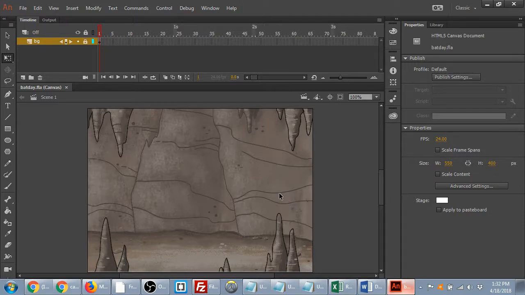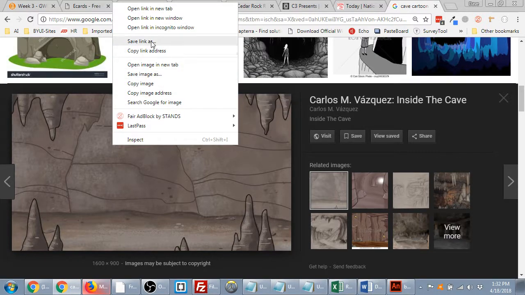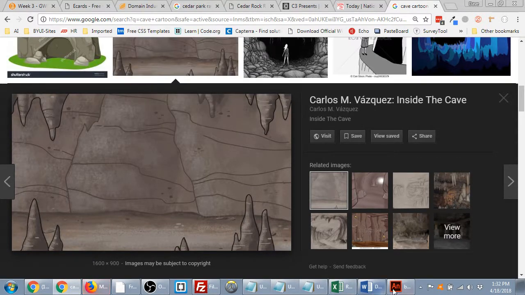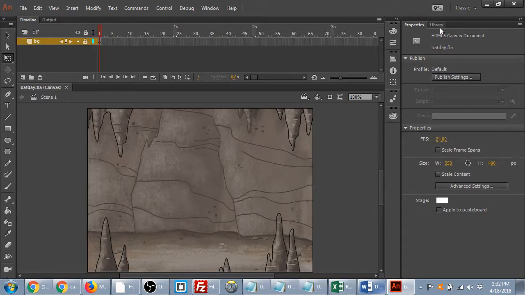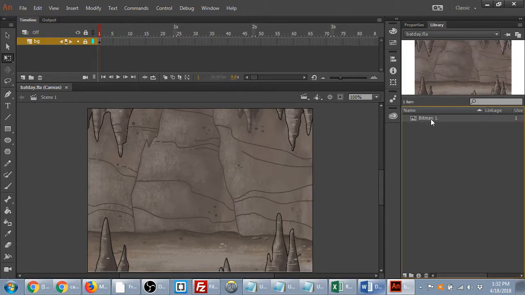So, yeah, question? I just copied and pasted. Yep, sorry, I didn't really say that. Right-clicked, copied the image, and then came over here and just pasted, and it came in. Now it's also in my library as a bitmap. So I could double-click that, name it cave.